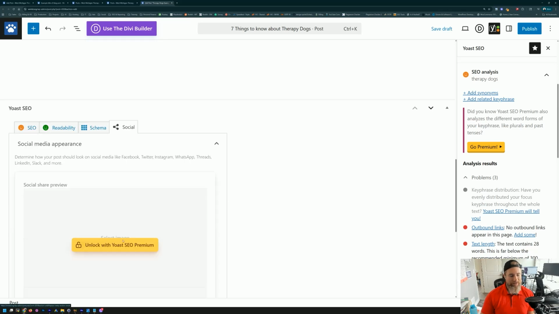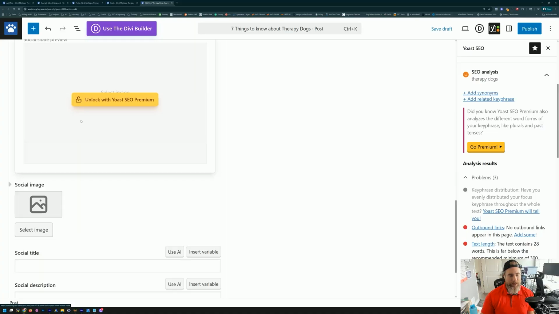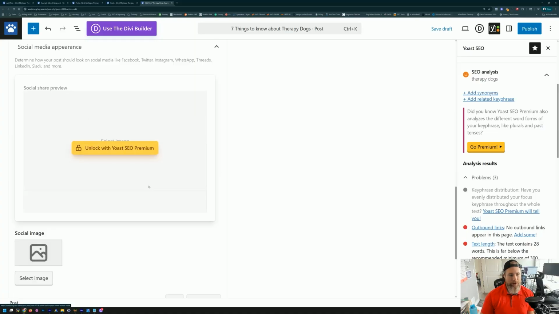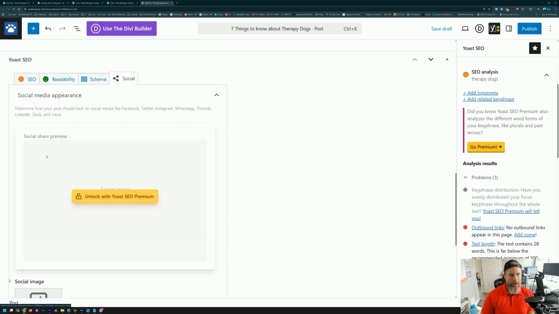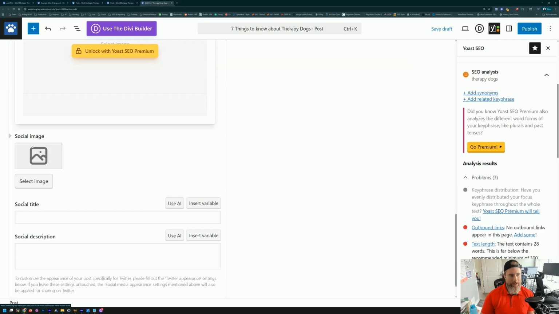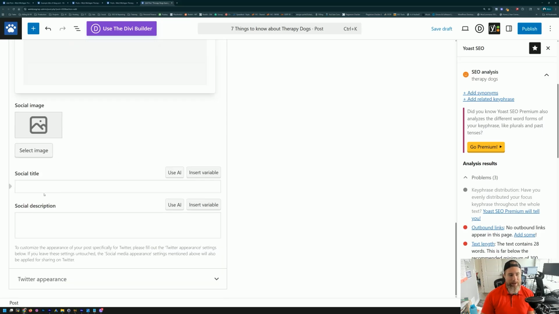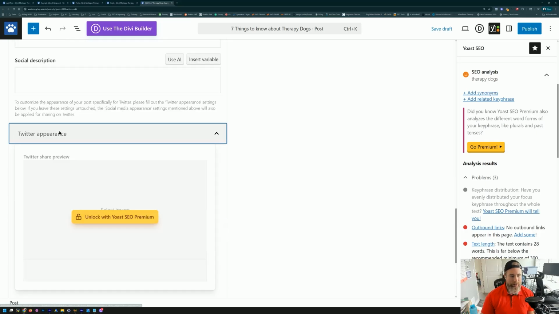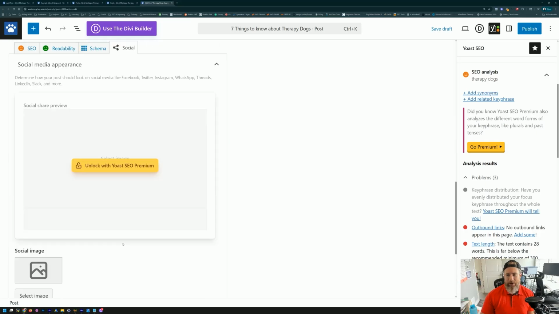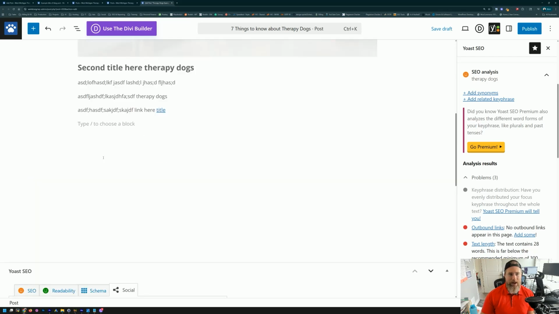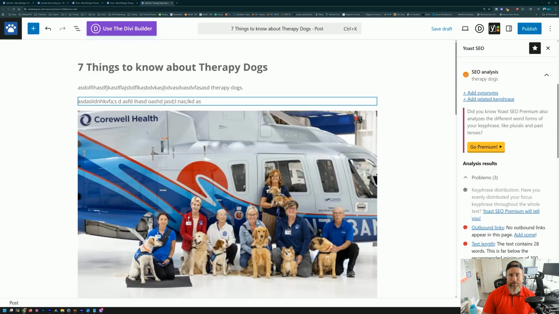Under social, this is a featured premium feature. However, that's just the preview. You can go down here and put in a specific image if it's separate, if you would like it for your social media image, and if there is a separate social media title and description, and a Twitter or X appearance is featured. That I don't think is something that you have to do here. Once you have this post completed, my recommendation is to distribute that content out to your social media profiles.